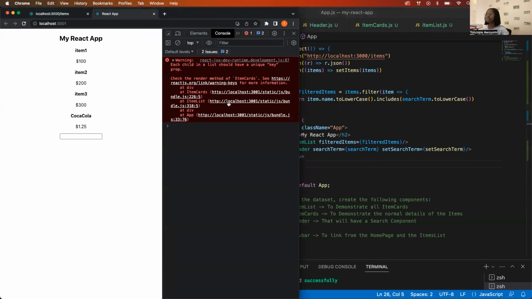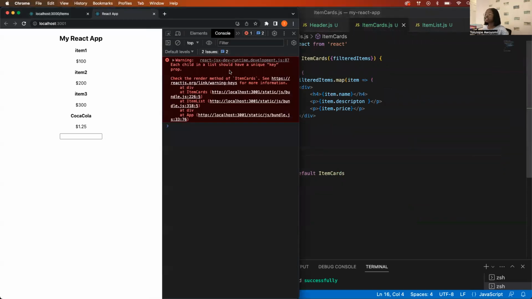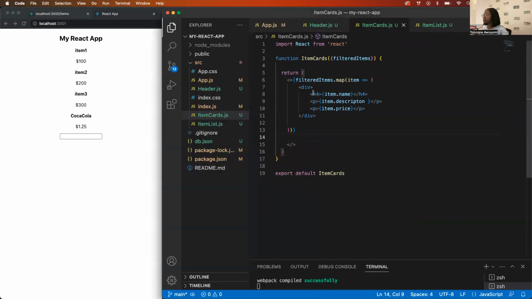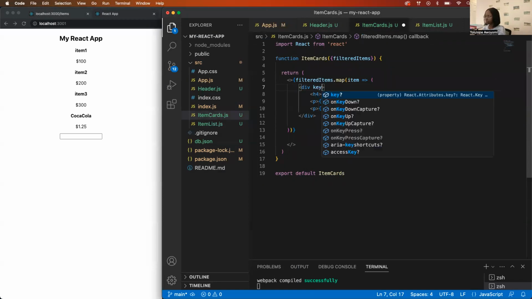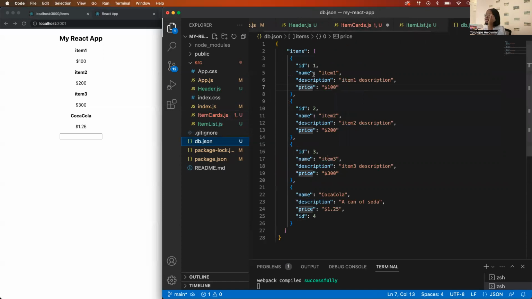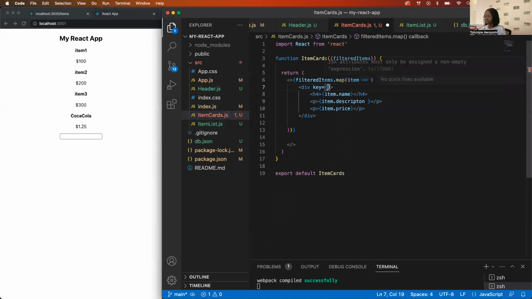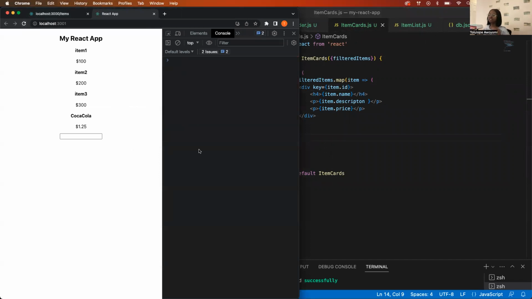First, there are a couple of things I want to address, so let me start with this. Let's go back to item parts. It says each child in a list should have a unique key property. Come here and give each child a key. We have an ID here, right? Yes. So come back to item cards and say the key should be item.id. Save it, come back here, refresh it, and the error is gone.